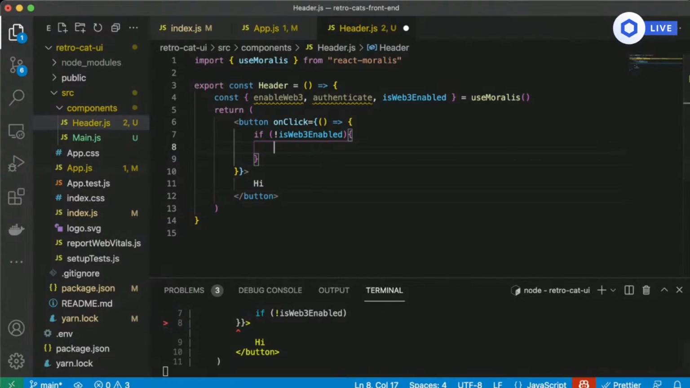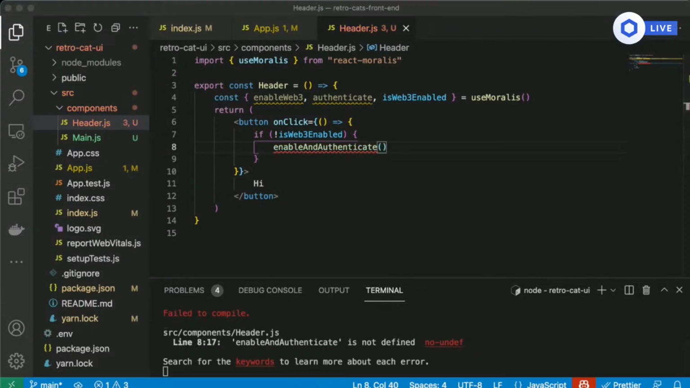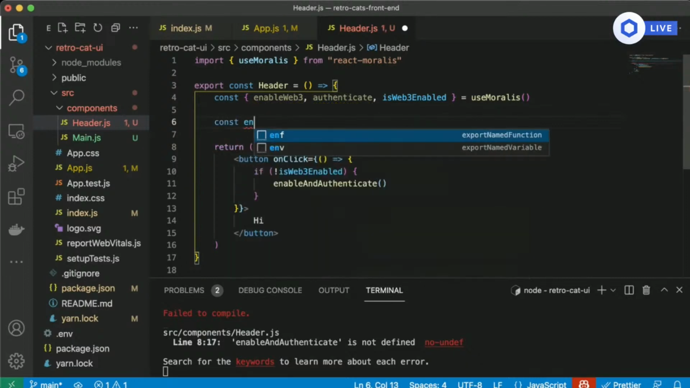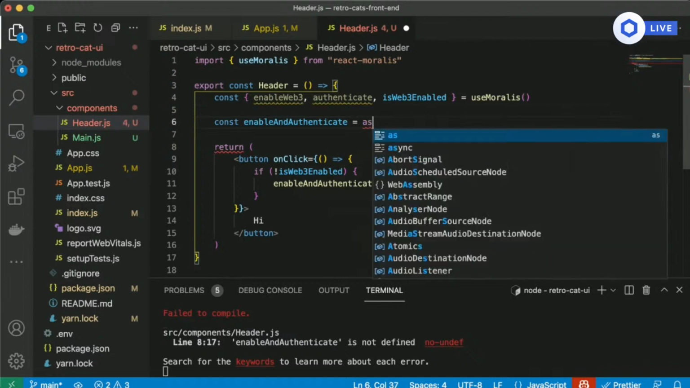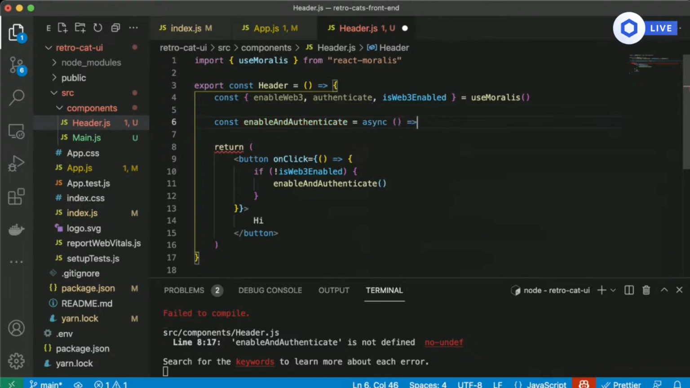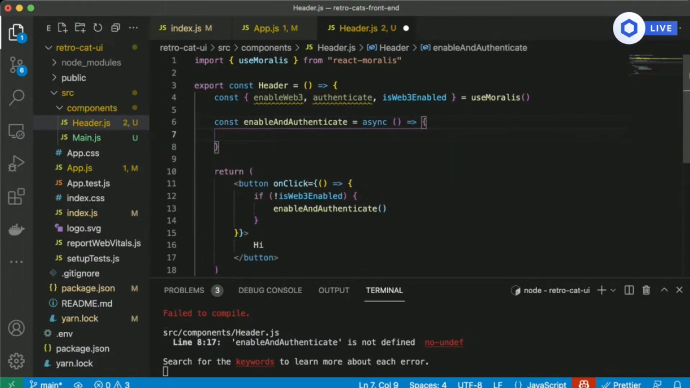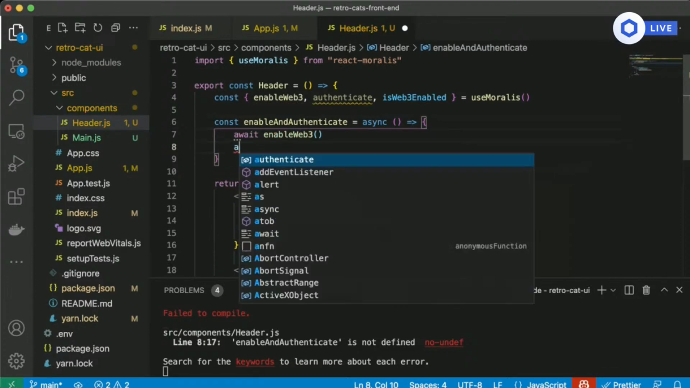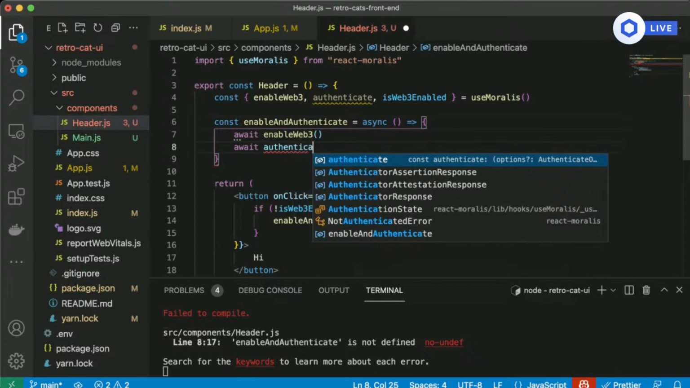So I'm going to create a function called enable and authenticate, which is going to do both of those for us. We're going to go up here and create that function. We're going to say const enableAndAuthenticate. This is going to be an async function, and all we're going to do is await enableWeb3 and await authenticate.